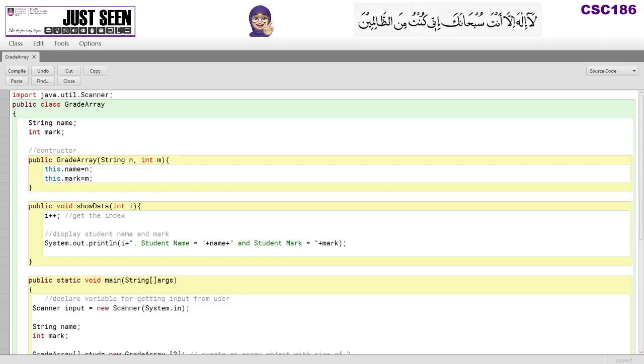Okay, in this video, we will discuss how to apply the object array in Java programming. This program is written in order to create an array object that holds the values of student name and student mark. In Java, we use the concept of OOP, object-oriented programming, so you must have a class, have an object, and have a method.